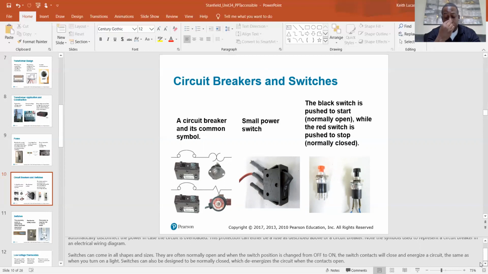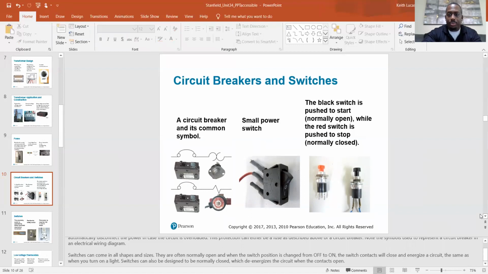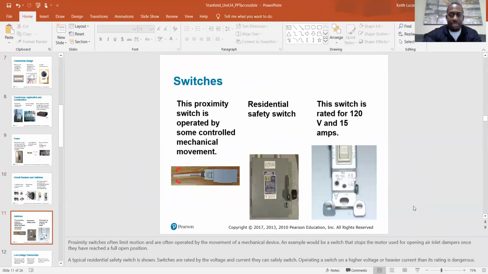A normally closed switch would be like your door switch on your furnace. It's normally closed, and when you take the panel off, the door switch will open up and de-energize the system. There are different types of switches for different reasons, and you'll see them throughout your system. You've got safety switches, door switches. They all have their purpose.